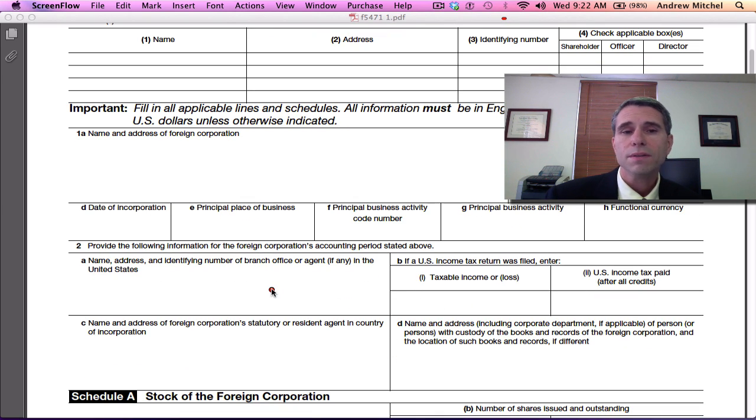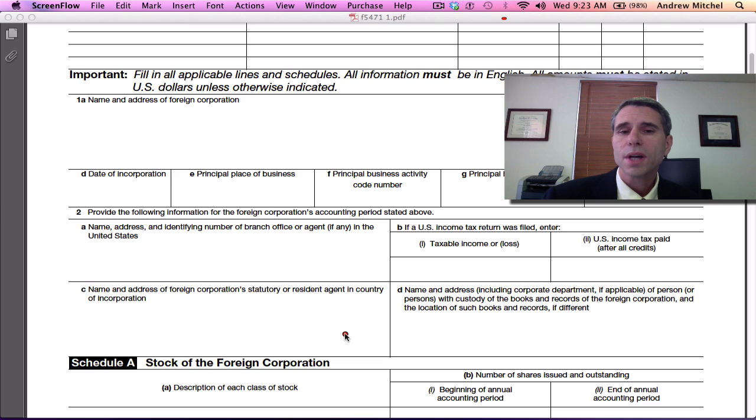Name and address of U.S. branch or agent. Typically, foreign corporations do not have U.S. branches, so this section is typically blank. Same with item B here. Typically, foreign corporations are not engaged in a U.S. trade or business, so they don't usually have U.S. taxable income or U.S. tax. The name and address of the foreign corporation's statutory or resident agent in the country of incorporation.